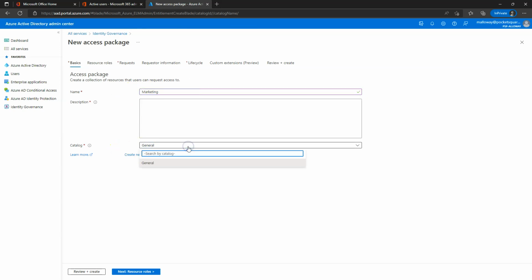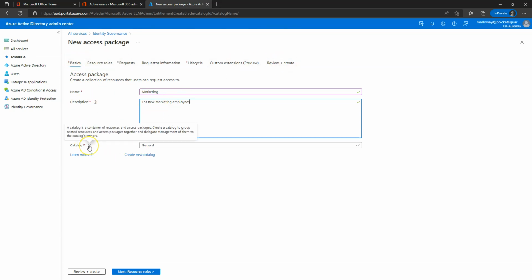There you go. Then we have catalogs, and this essentially gives us the ability, and we're just going to do a general catalog here for the time being. We'll explain what that is, but this is essentially for new marketing employees. There we go. Looks good. Easy enough. All right, we're going to just kind of shift through all of these here. The catalog itself is the resources that are available to users.